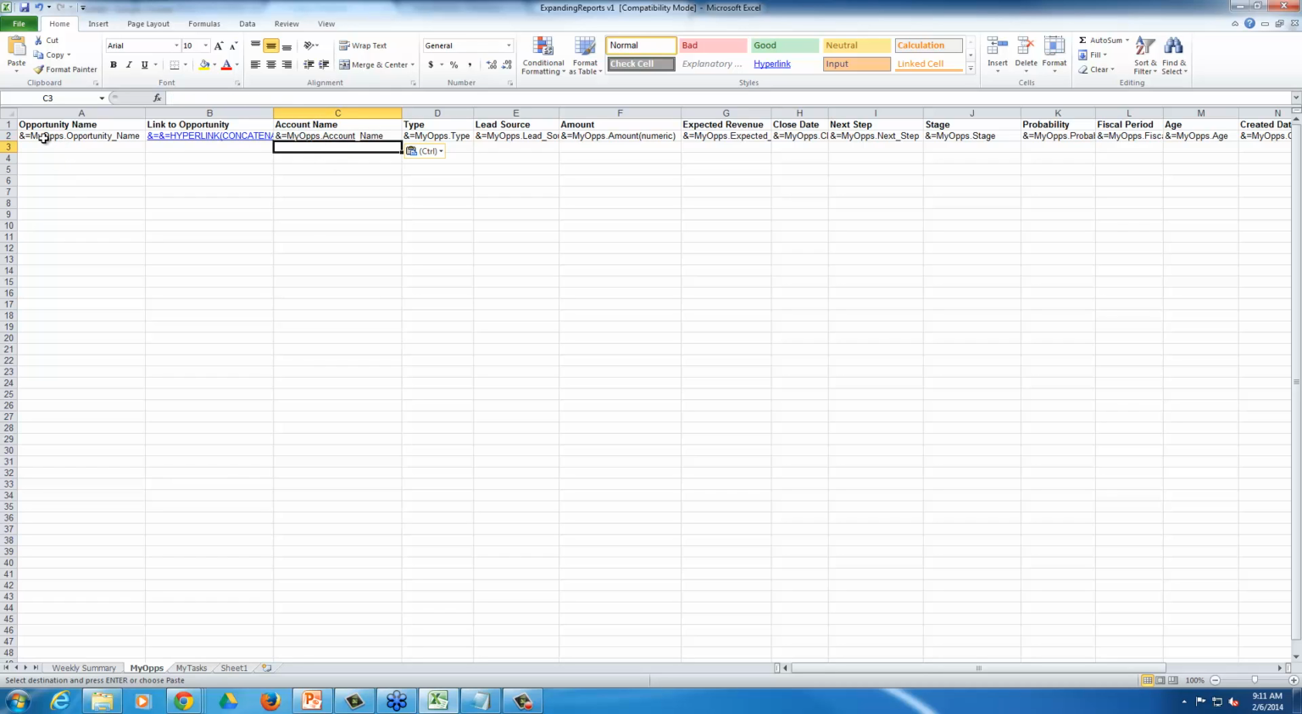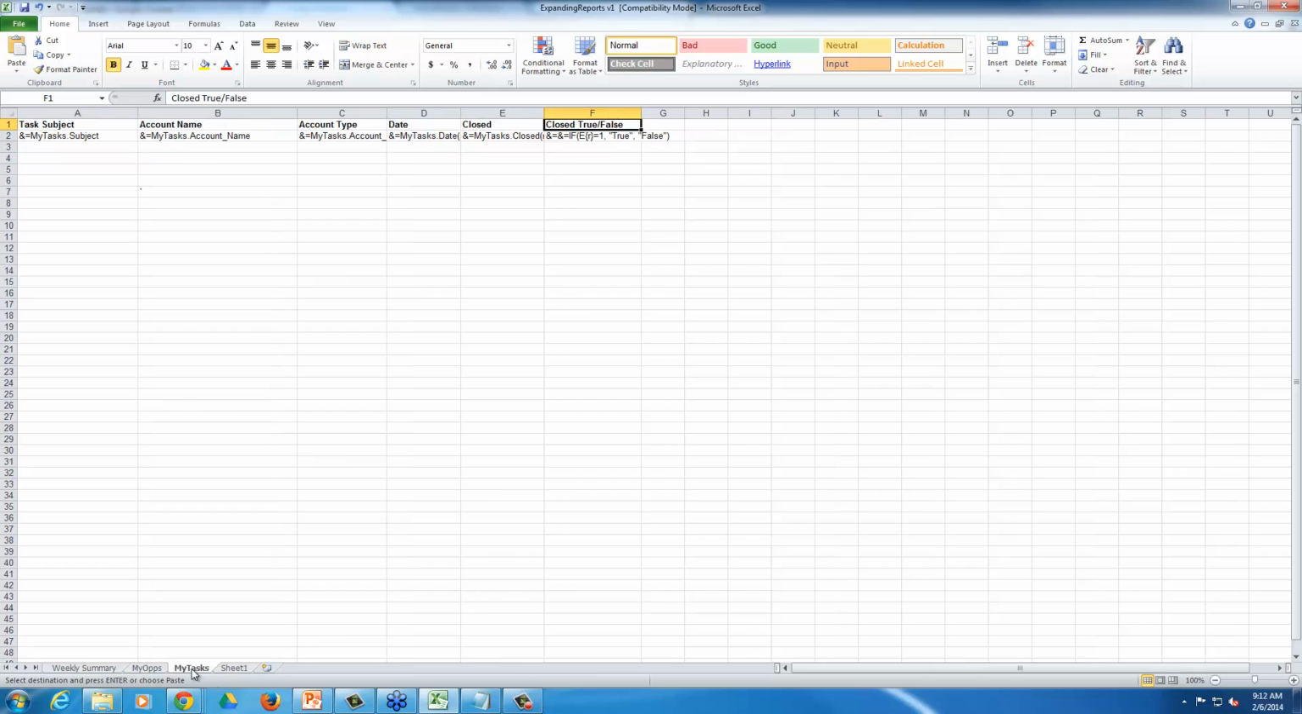But now what will happen is you'll see these fields: my ops for account name, type, lead source, amount, expected revenue, close date, things like that. All of this information, when I click merge, is going to take the information from Salesforce and populate this sheet. Same thing for this second sheet here, my tasks. My tasks has similar data, just primarily task related: task subject, date, closed, things like that.